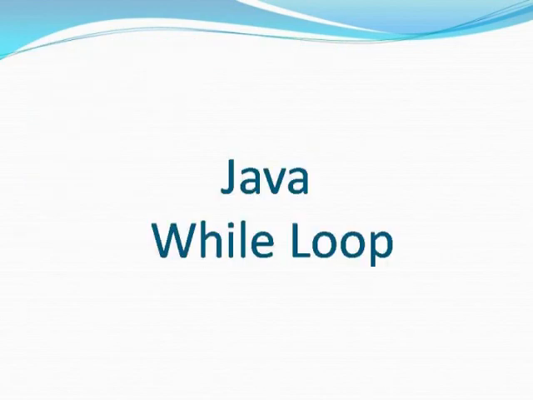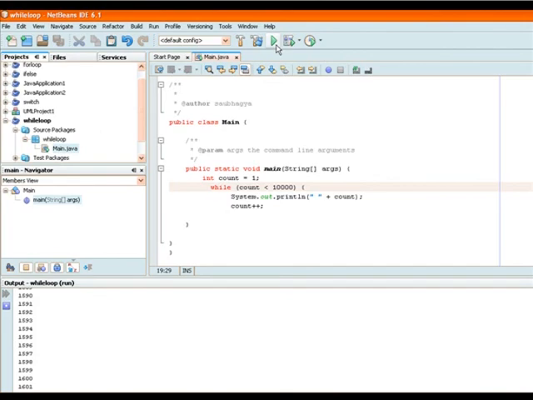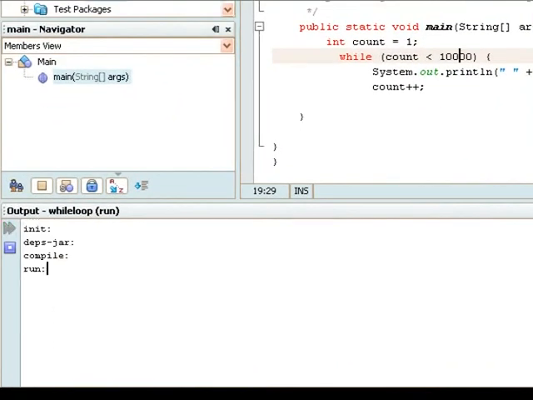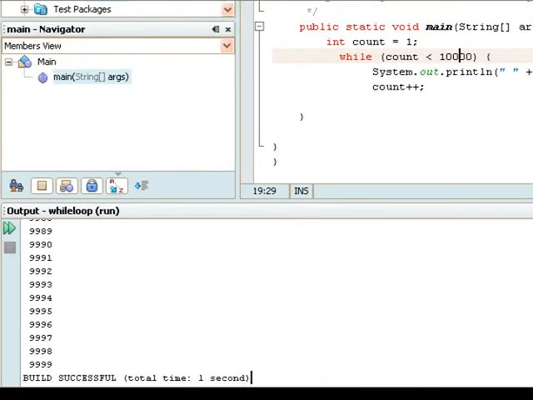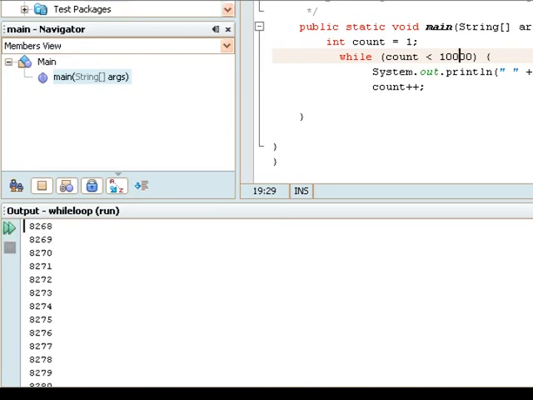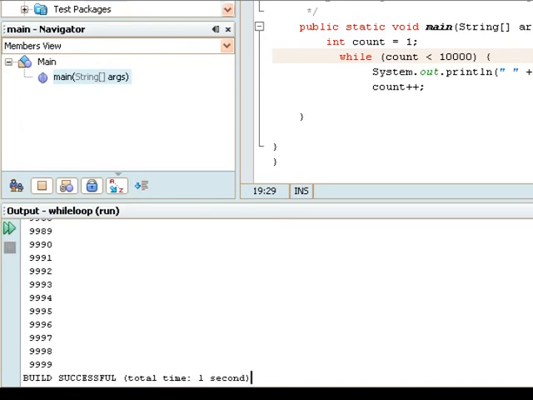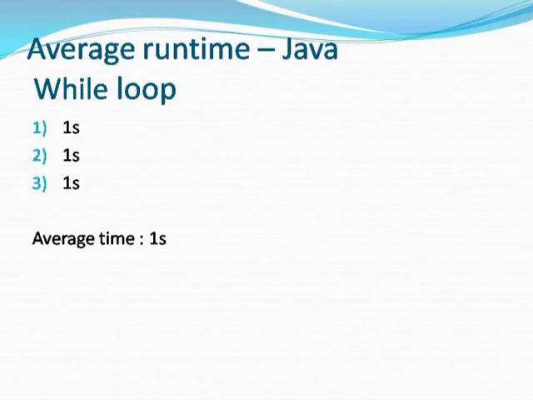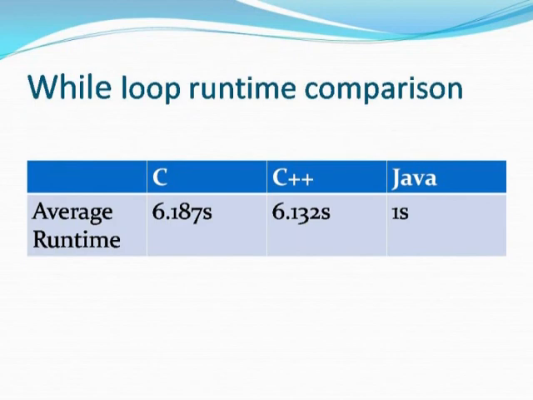How is the while loop executed in Java? Here also we are going to run the while loop for 10,000 iterations 3 times. Here also Java execution is very fast. For all the times it took only 1 second. So the average is Java 1 second. For while loop execution also, Java is the fastest one.